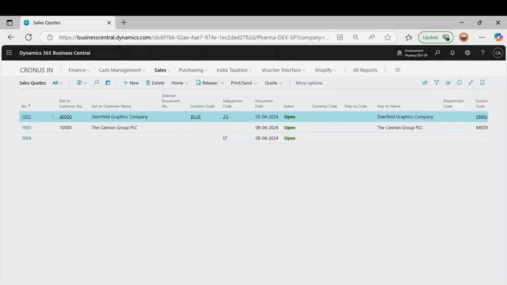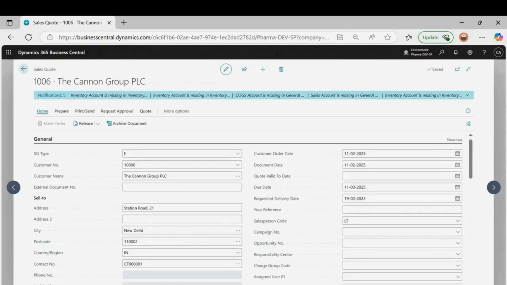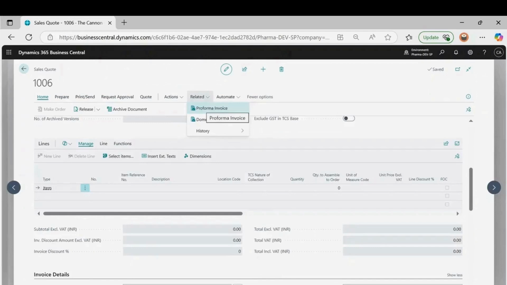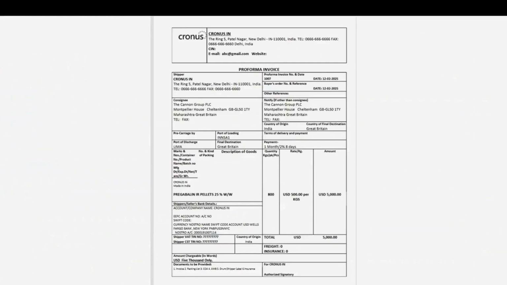The process starts when the company receives an order, and based on that order, the user will punch that order as a sales quote into the system. So here is the sales quote that we have created based on the customer's order. We have entered the item as TL105A with 800 quantity. Then we'll generate the proforma invoice, which will be sent to the customer for approval. This is a sample of the proforma invoice generated from the system. This is a customized report.